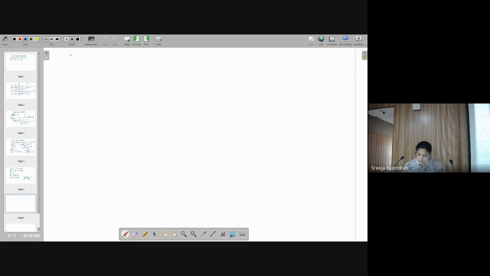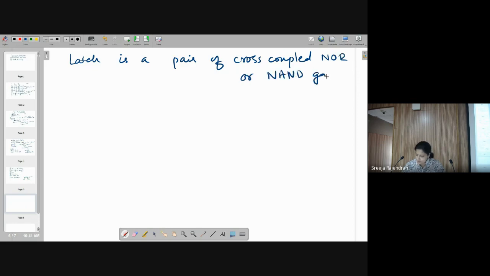So a latch is a pair of cross coupled inverters. That means, sorry, cross coupled, not inverters, cross coupled NAND or NOR gates. NOR or NAND gates. Okay. So a latch is a pair of cross coupled NOR or NAND gates.